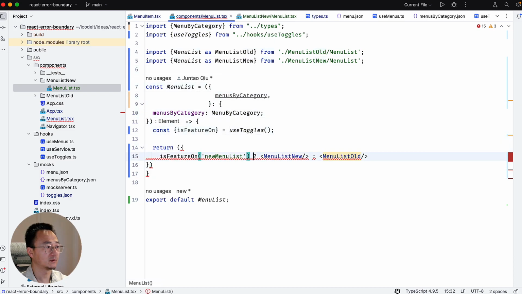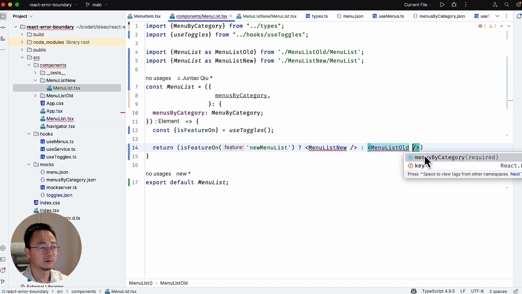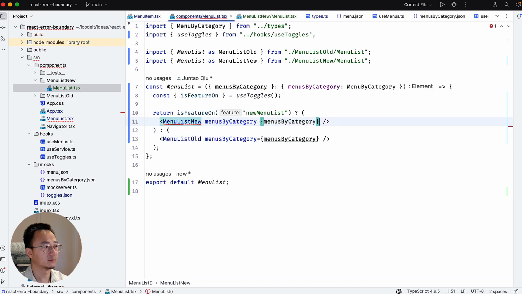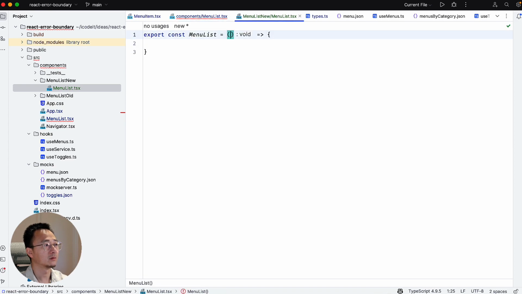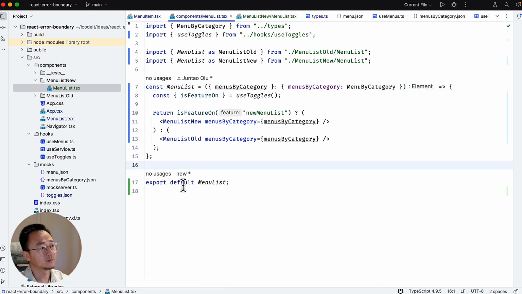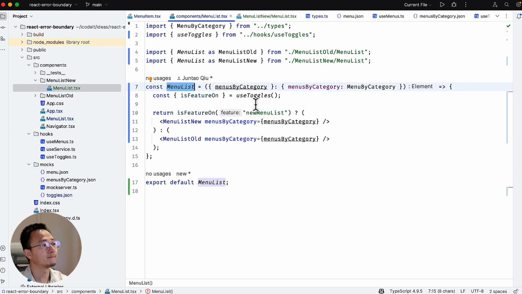And then we will simply return based on the feature toggle: if the toggle is on, we will return the menu list new. Otherwise, we return the menu list old. And obviously, we'll need to pass in the properties to the old one. For the new one, we'll have exactly the same parameter, and we will copy this over to that component as well. For the new implementation, we pass in this and we return nothing for now. Right. So now we have an abstraction, which is a menu list. It has exactly the same signature as the old one, and inside it will check if the feature toggle is on. If it is, it will return the new, otherwise it will return the old.